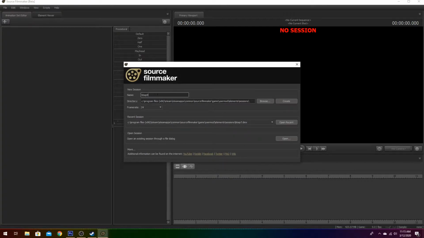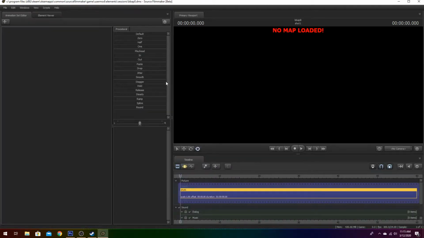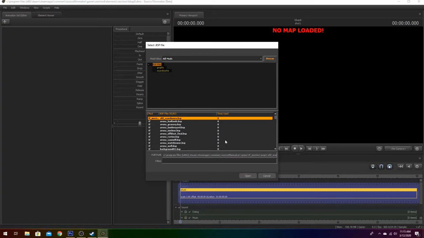So once you open up SFM, this page will pop up. You just create. I don't think there's really anything in here that you need to do. You just create, and then it's like this. This looks intense, intimidating, doesn't really matter. Just follow my lead. The screen right here, you want to stay on this screen. You want to right click. You want to load map. All you want to do is click this arrow, go one down, and click black void.